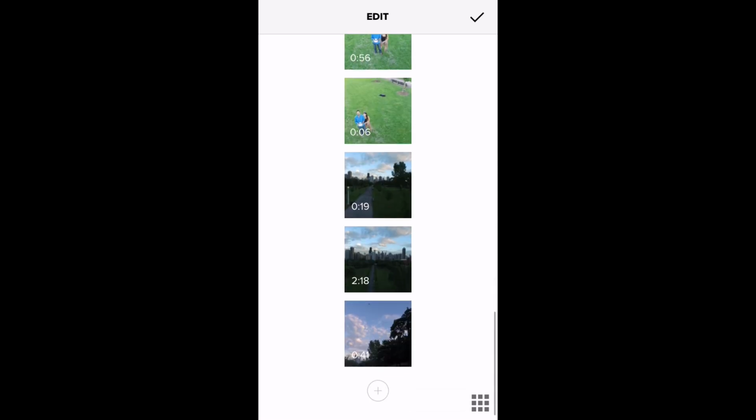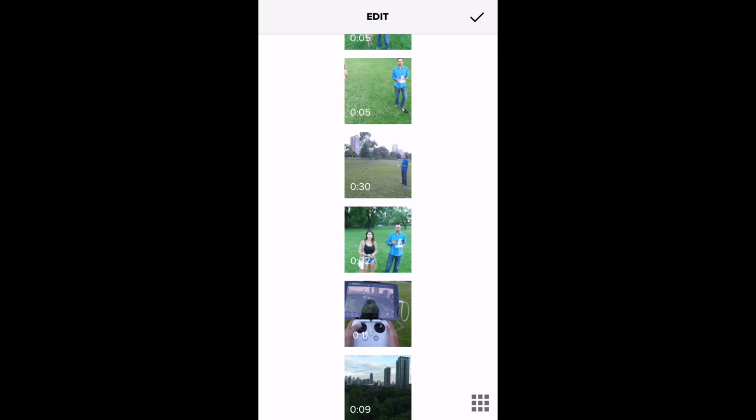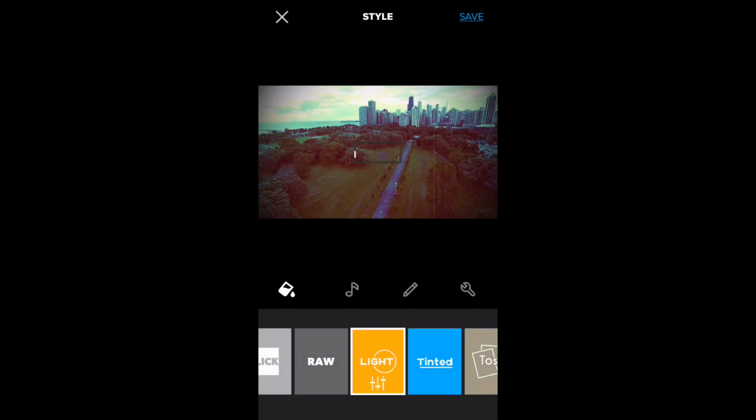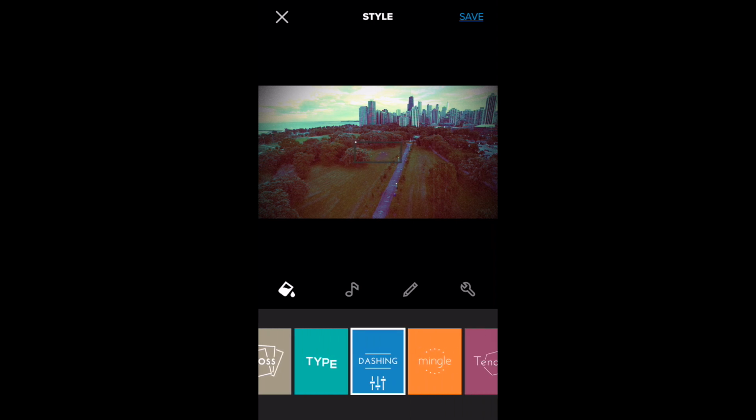I think this is good for now. Let's just see how this comes out. We'll go ahead and select it. And it's going to start over here. And let's maybe pick a different style, let's do dashing. See what this one has.